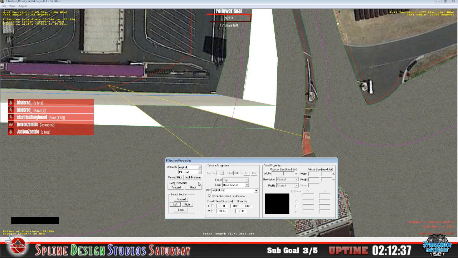So I'm going to set this one much the same. I want to do this one as pit road, which it already is, asphalt. And we're going to set this one up as a 1 to 1, 1 on the U and 1 on the V, just for now. Okay. And then what I want to do is copy that one backwards.